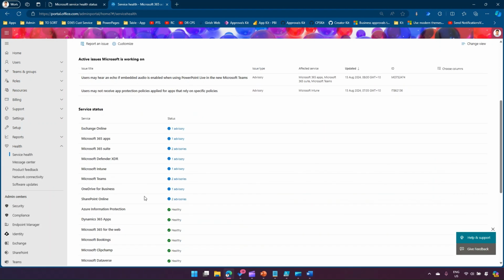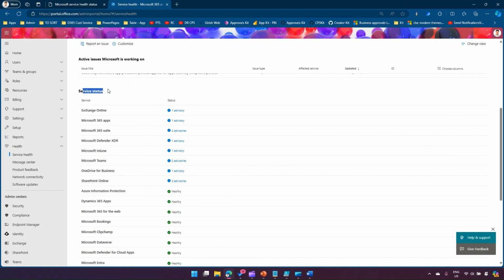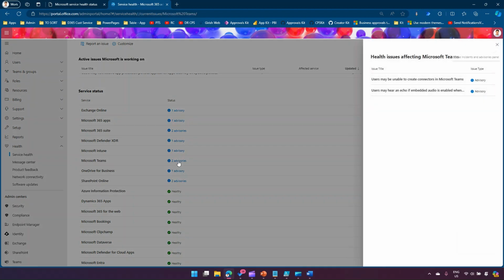Now, at the bottom here you will see service status. As I speak, there are advisory services for Exchange Online, Defender, 365 Suite, 365 apps, Teams. Let's see what the advisory is for Teams. So if I click here, it says users may be unable to create connectors in Teams, and users may hear an echo if embedded audio is enabled. So this is how the advisory is listed.